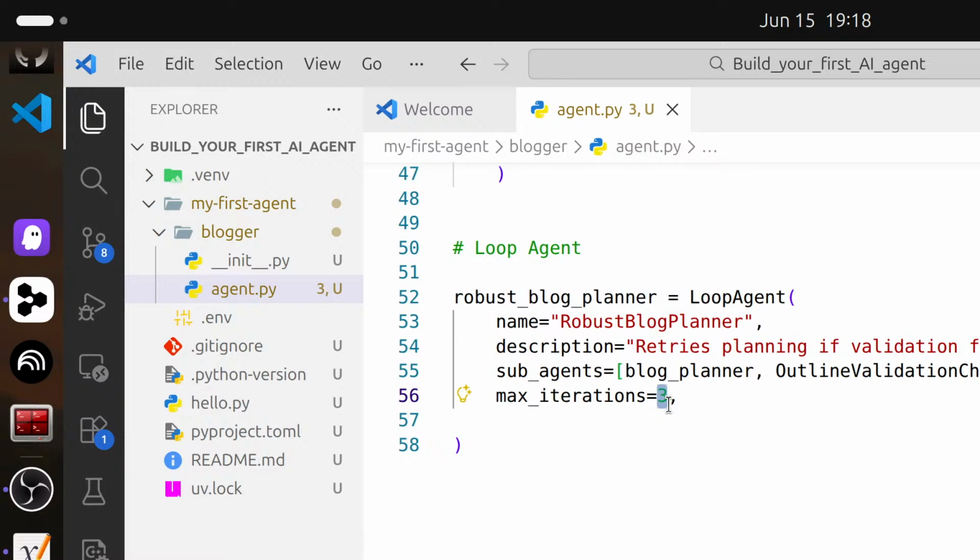Alright. So why is this pattern so important to you? Without the loop, if the AI agent generates a bad outline on the first try, you get a bad blog post. You just see poor quality after that, right? With the loop, the system catches its own mistakes automatically. It heals itself, and the user always gets a validated output. This is the generate, then validate, then retry pattern. Once you understand it, you will see it everywhere in production AI systems.